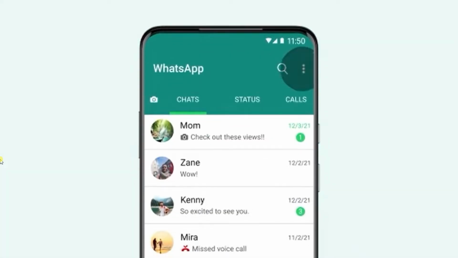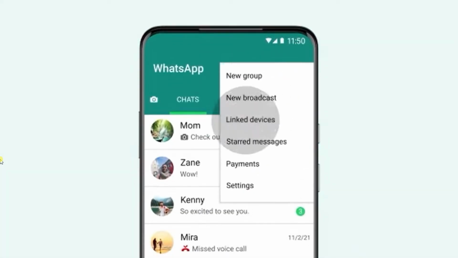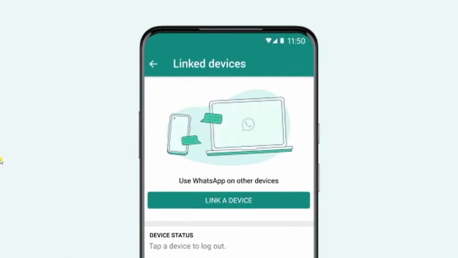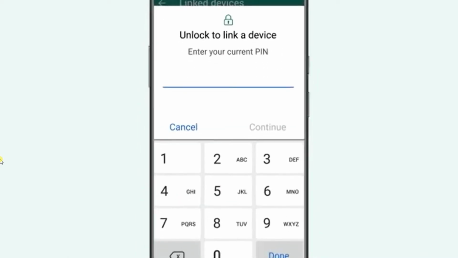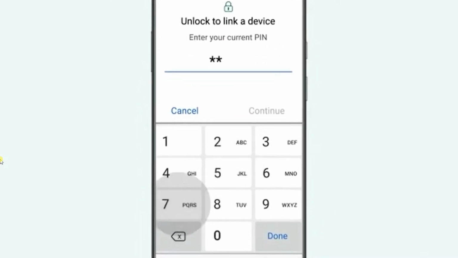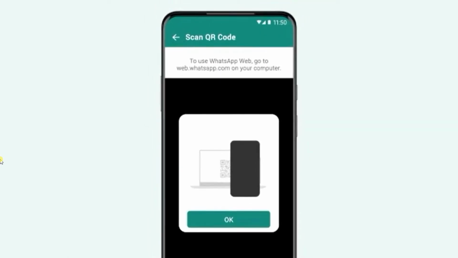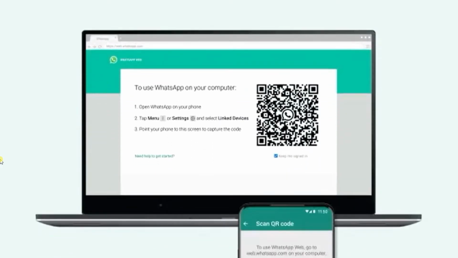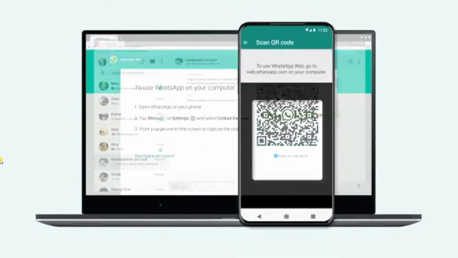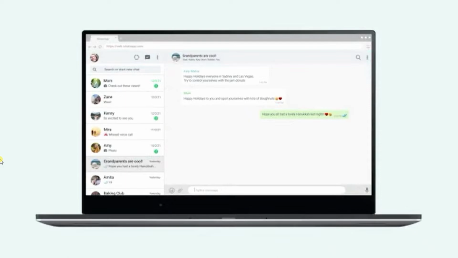Now open WhatsApp on your phone. Go to menu or settings. Click linked device. Point your phone to the screen to capture the code. Boom! Now you can send messages on WhatsApp.